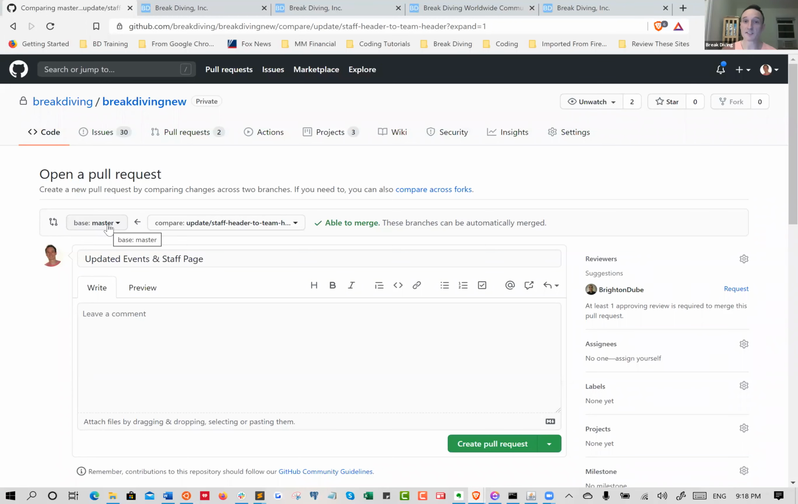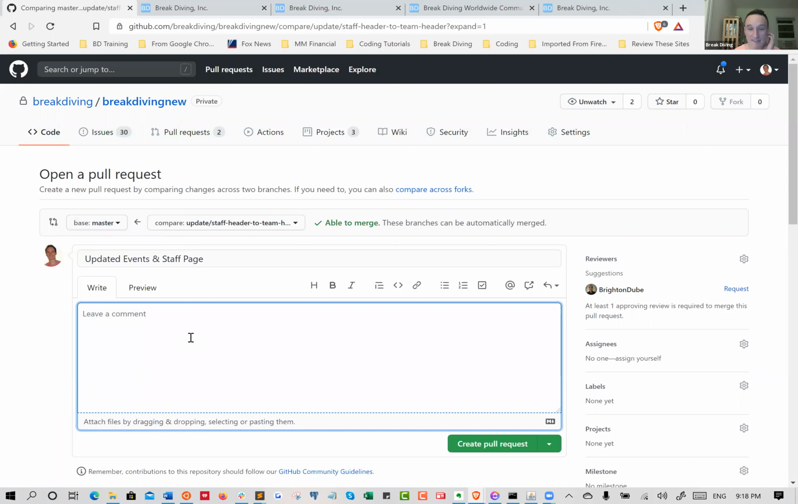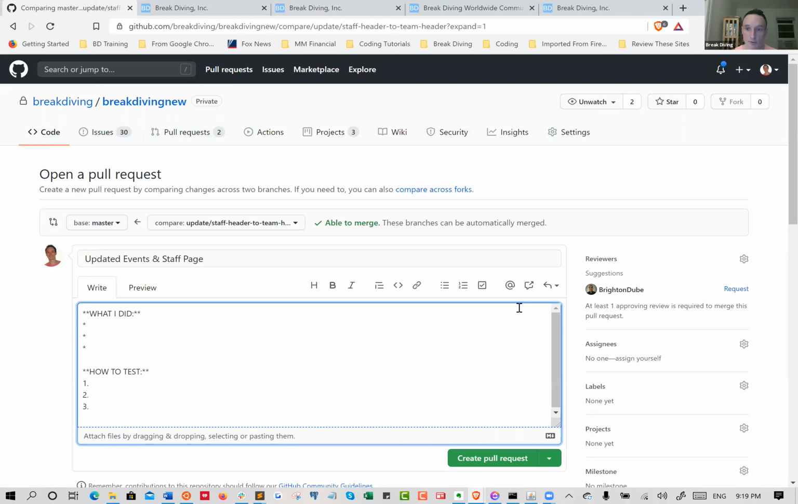We are all looking to help one another, but everybody needs to look. Before you approve or merge, check to make sure that it's going into development on BD Community, and master on Breakdiving New. Then here, we have a template on the BD Community one. We always just do what I did and how to test, and make them both bold. You can just write it out or use asterisks, which turn into bullet points. Be very descriptive of what you did specifically, and give very specific step-by-step instructions, 1, 2, 3, on how to test it to make sure that it works.